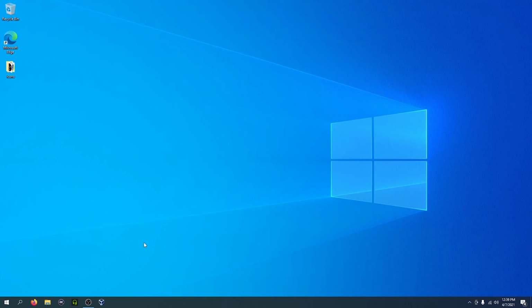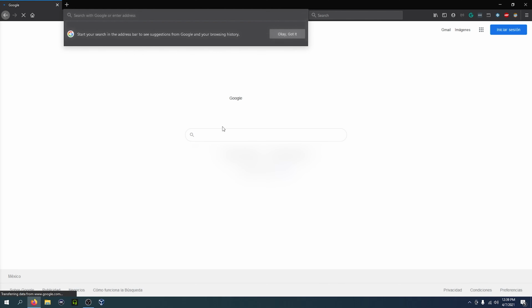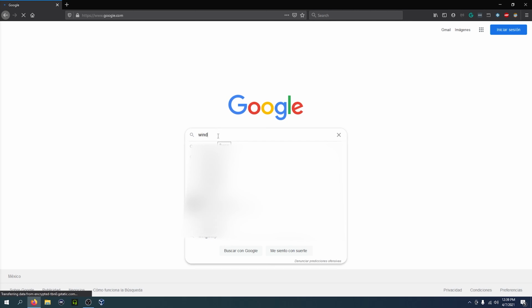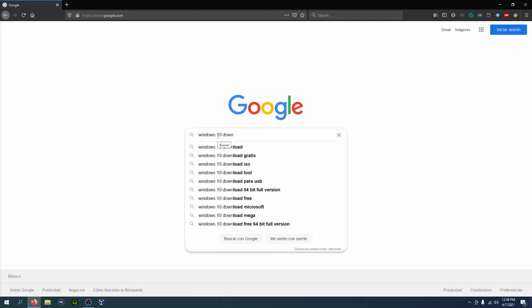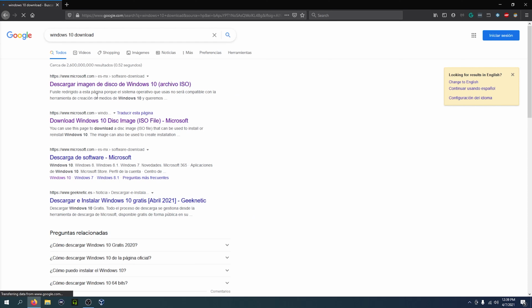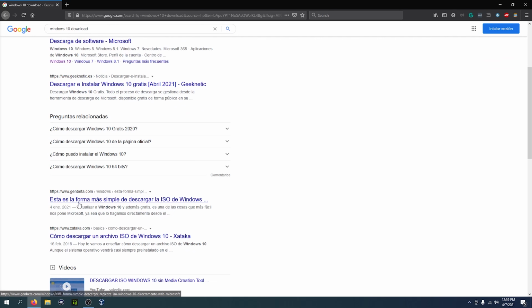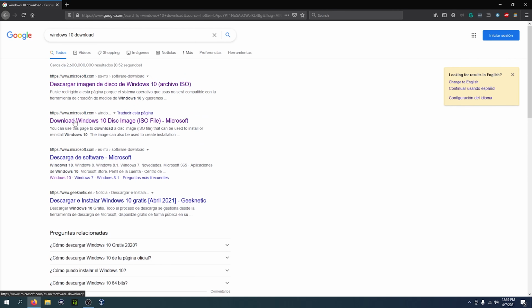Step one, go to the internet, go to the Google website and type Windows 10 download. The next step is very important. I am located in Mexico right now, so it's going to show you Spanish, but look, here is the English version right here. Make sure your link always says www.microsoft.com and is not any other shady website. So do not go to any other links. Make sure your link starts with www.microsoft.com.